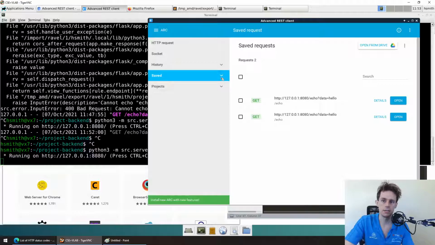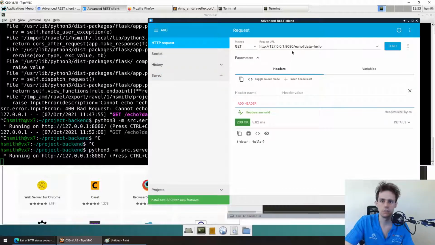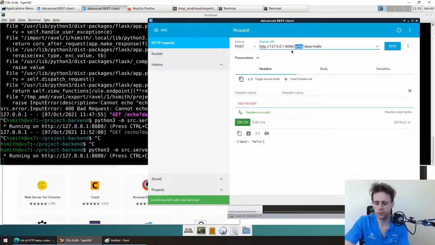And now I have a list of saved routes here. At least I should. Oh, I can just use history. I don't know, that's okay. I haven't used this in a while. So I've got my login route, but here's the thing.